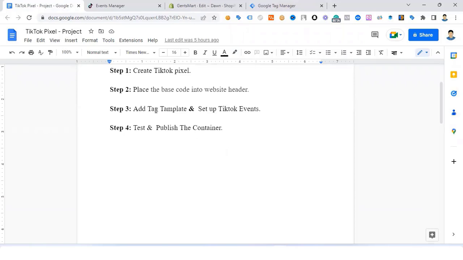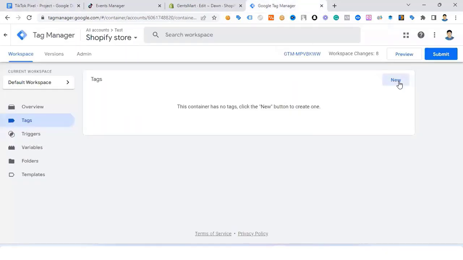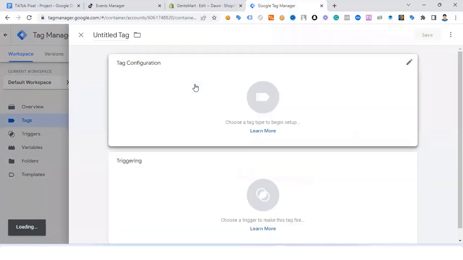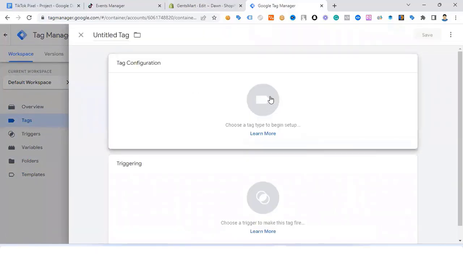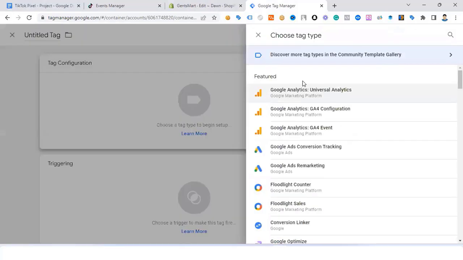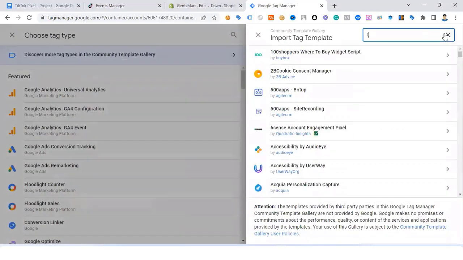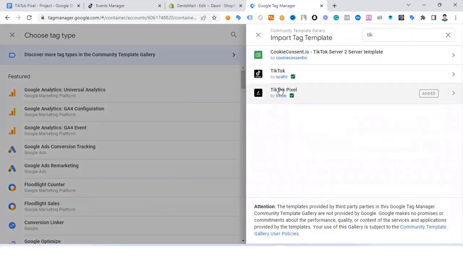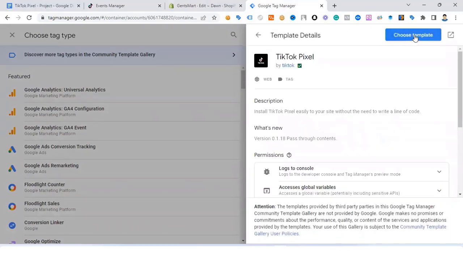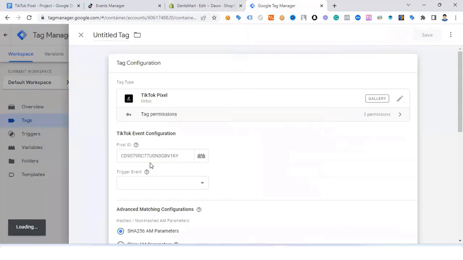In this stage, I will add tag template and set up TikTok events. Go to Google Tag Manager. Click new. Select. Google Tag Manager template gallery. Type TikTok pixel. I added the template before, so in this stage I need choose the template.